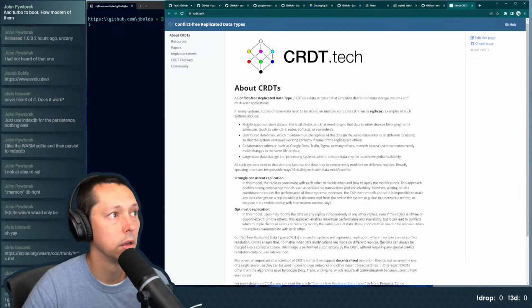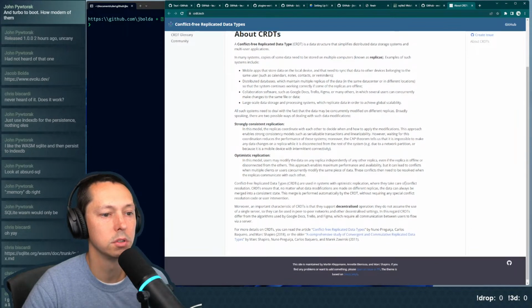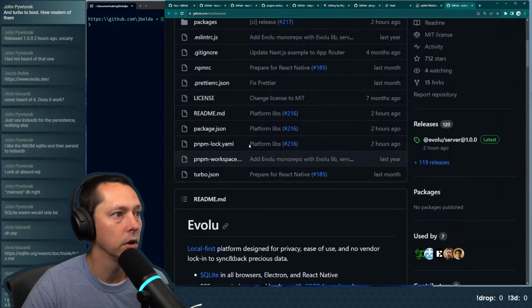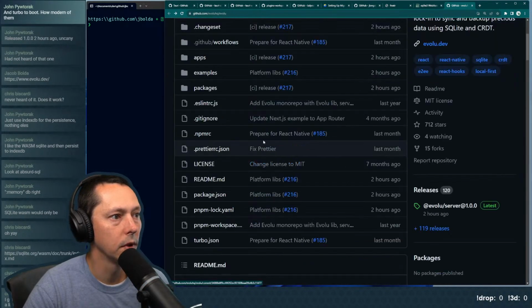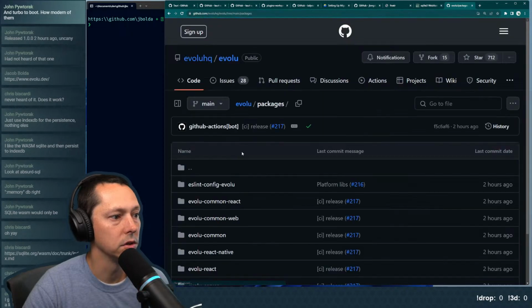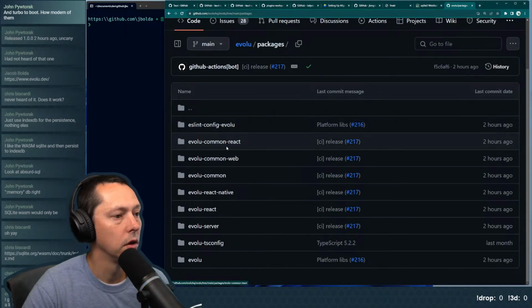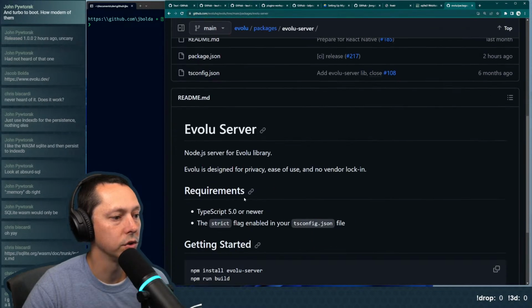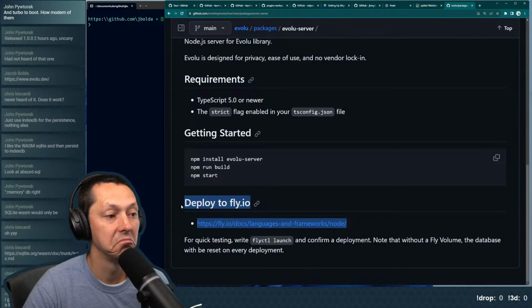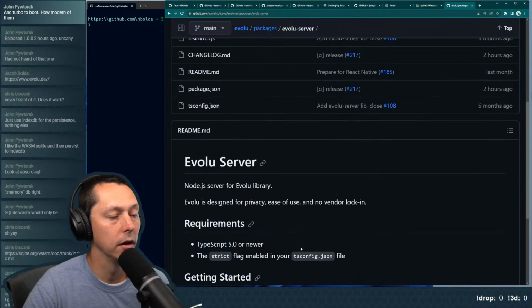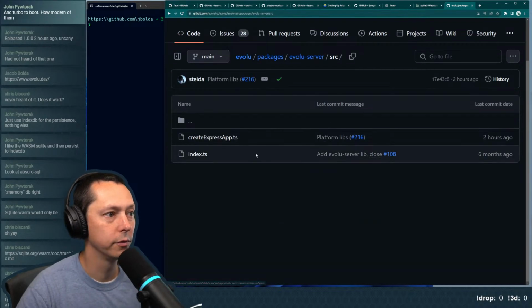crdt.tech. So this is just explaining what it is. So what are they? Let's check out their dependencies. Packages. So they have a server, Node.js server for the library. Oh, hey, look at that. You can deploy it to fly.io.